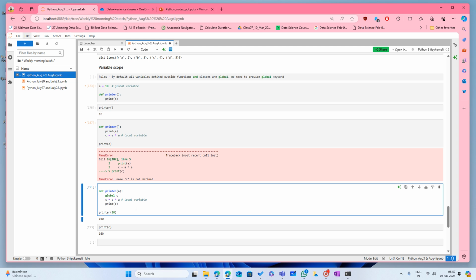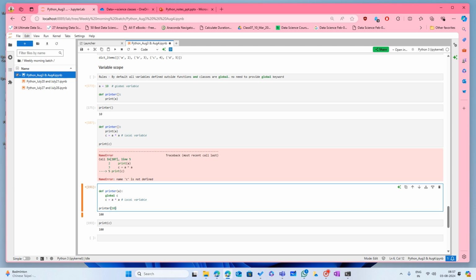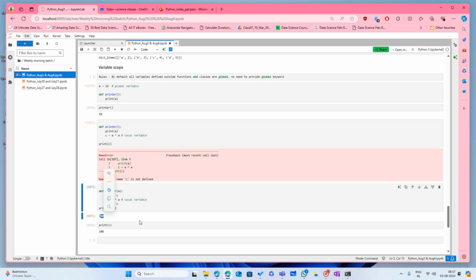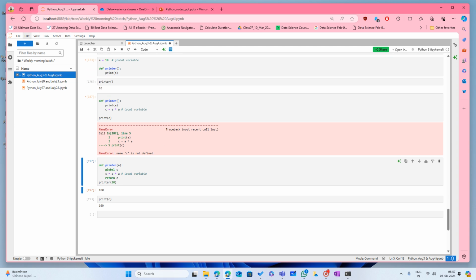I want to execute this print C. I have calculated C, and I want to execute print C. That's why whatever value I'm accepting, I'm passing here to get the result. Even if I don't print, I won't get the value. Somewhere I have to return, or I can return C also. Then also it will work. So this is about global.